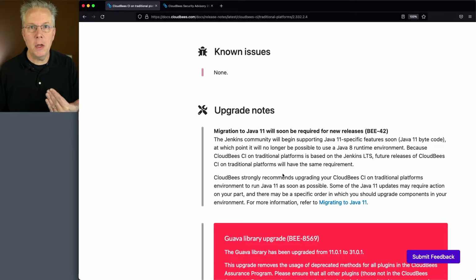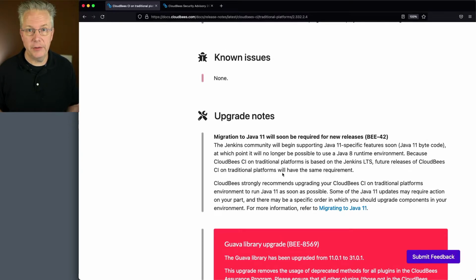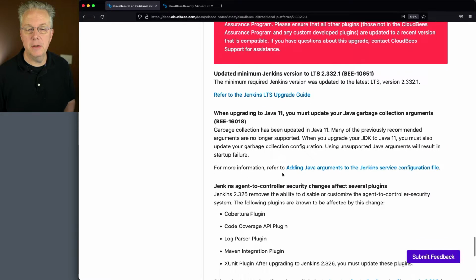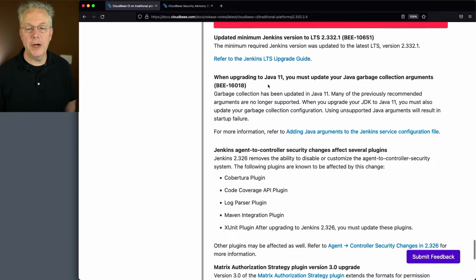Now, along with that Java 11 upgrade, if you had already set specific garbage collection settings using Java 8, those garbage collection settings change with Java 11. If you continue scrolling down here, you're going to see a section, when upgrading to Java 11, you must update your Java garbage collection arguments. There's a link to a knowledge base article that walks you through step by step all of those changes that you need to make. And that's pretty much it for the traditional platforms.